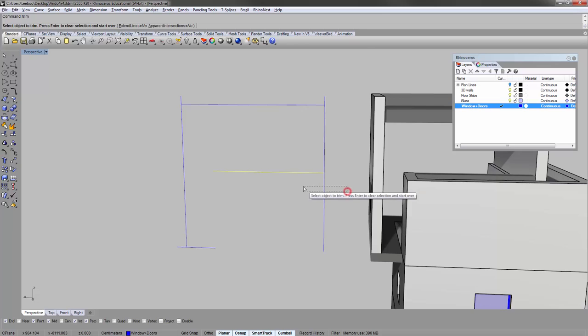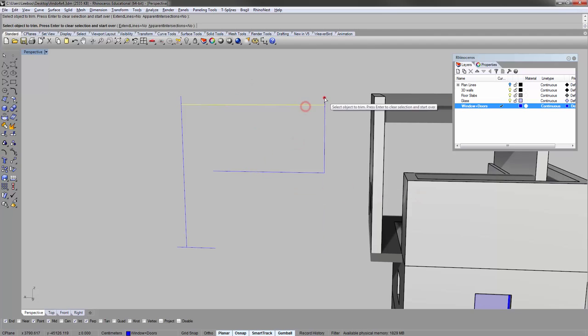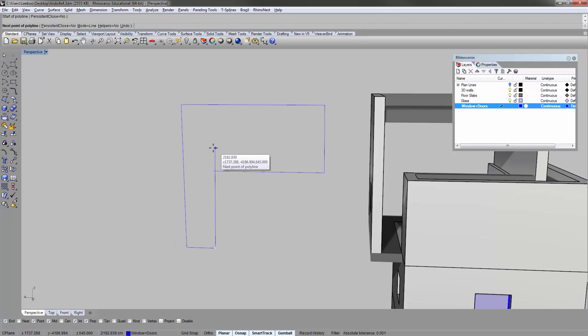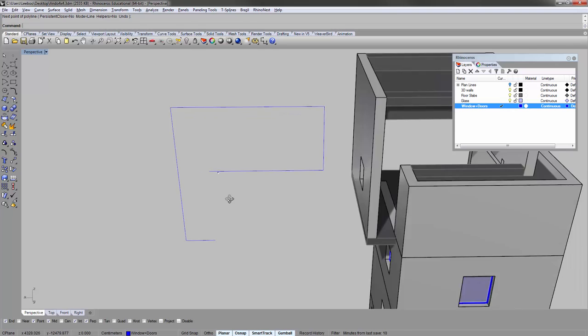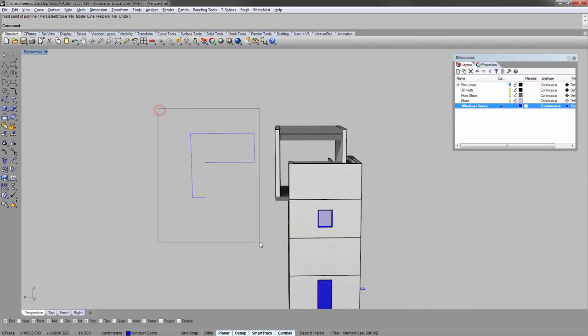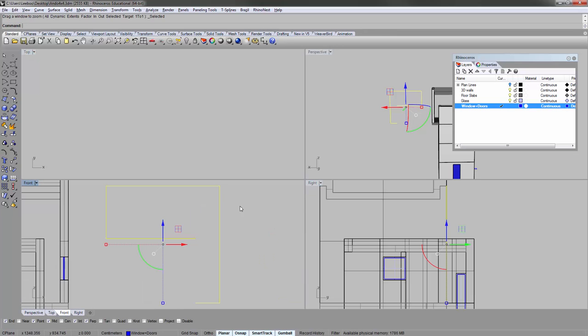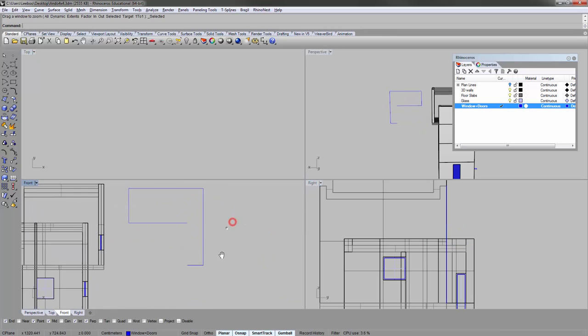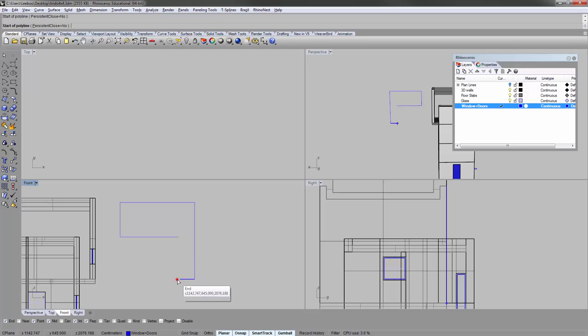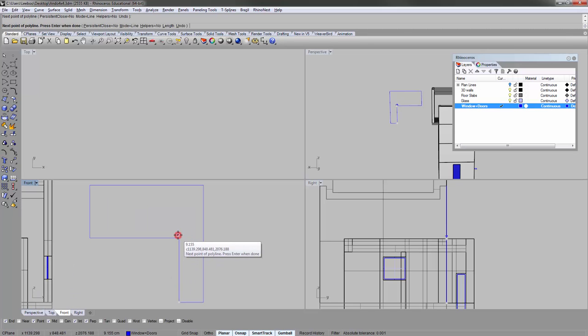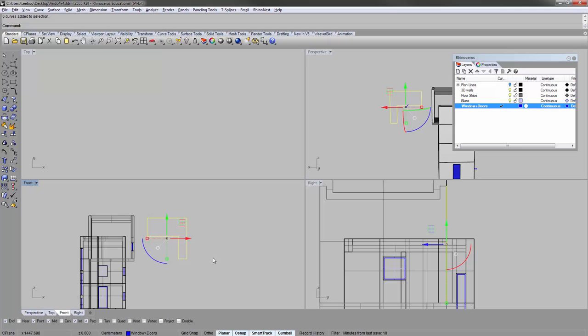Once you're here, clean things up a little, the ones that are too long, and join up. To finish that, you might want to go to one of your other views. So I select it and zoom select. Okay, this is an orthogonal view. That's actually going to join, and join it together. All right, so that's the front.